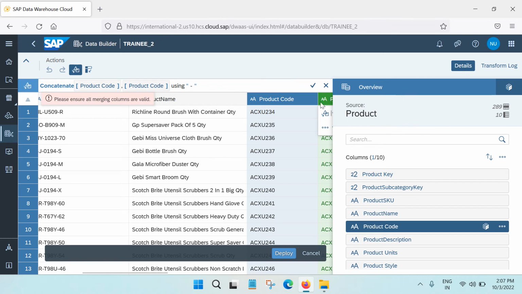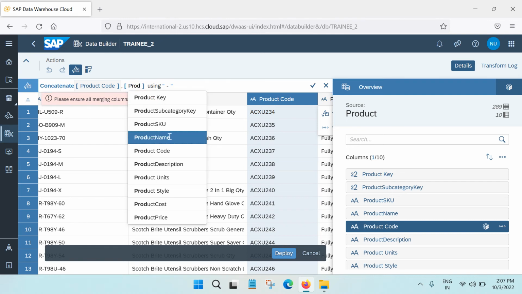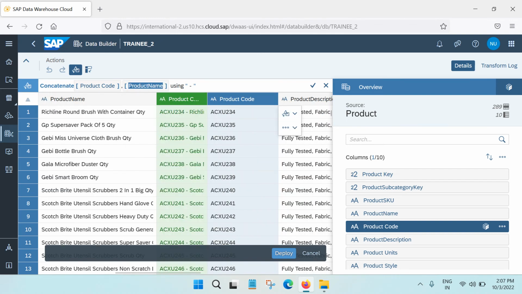Now it's created. Let me ensure all merge columns are valid. Yes. Product code, product name. I will type product name. Yes, I will combine these two, product code and name, together using this icon. Click this button.